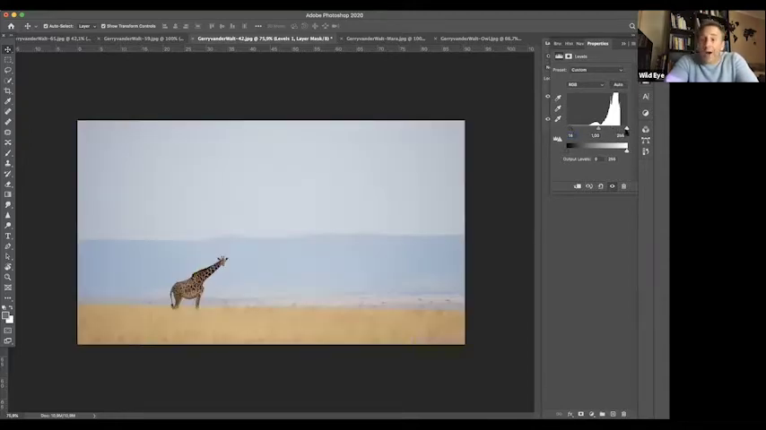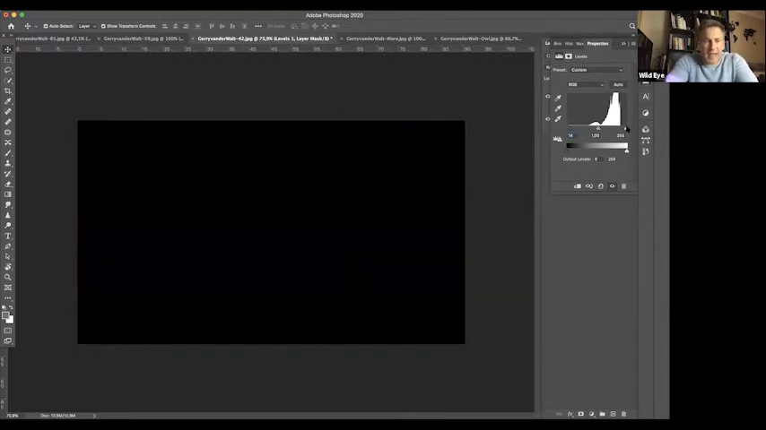I'm now going to do the same with the white one. I hold the white slider, I hold Option, and I come down until I get specks of white. There we go. So now you see at the bottom, I think that's my watermark.